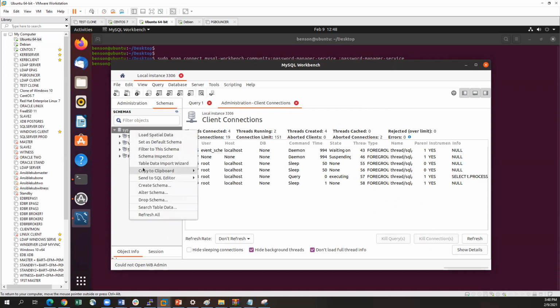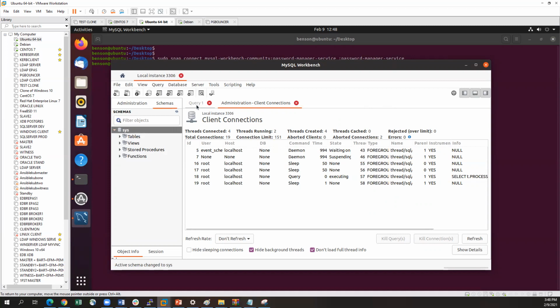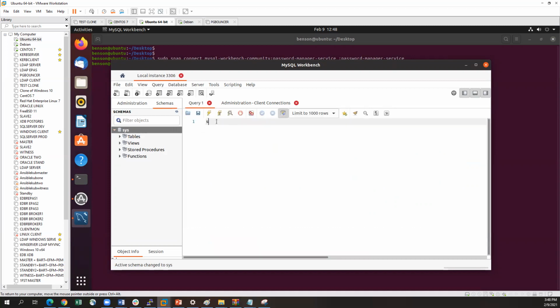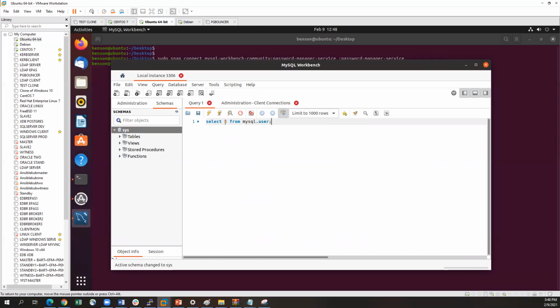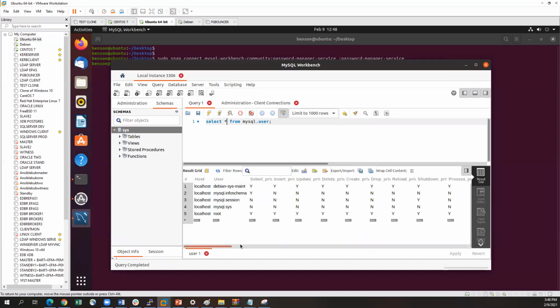Let's make this the default schema. You can right click and make it the default schema, so that whatever query we run here runs against it. If we run something like select star from mysql.user, you're able to see the output displayed well. Also, if you look here, we don't have many tables, only one. So you can create a table here.